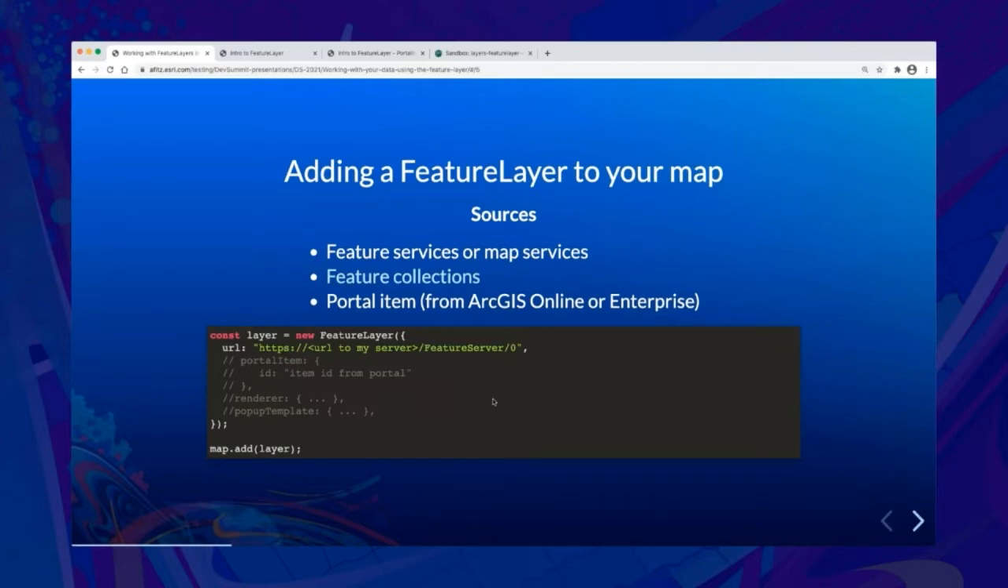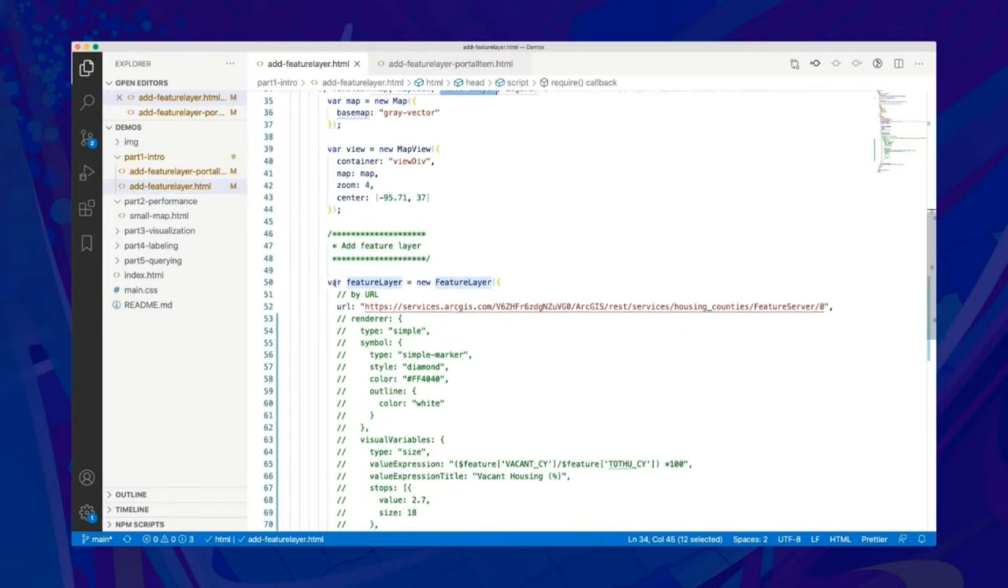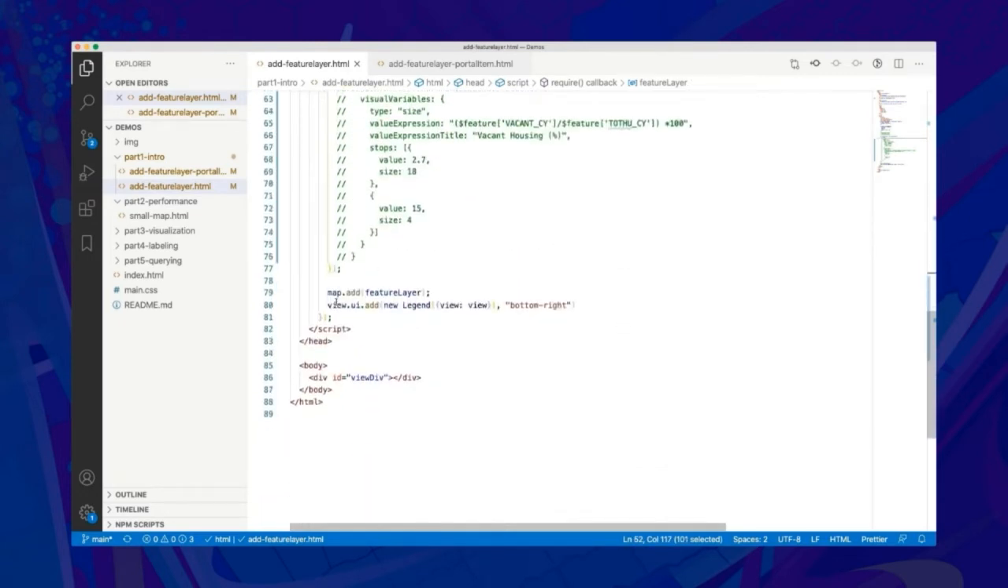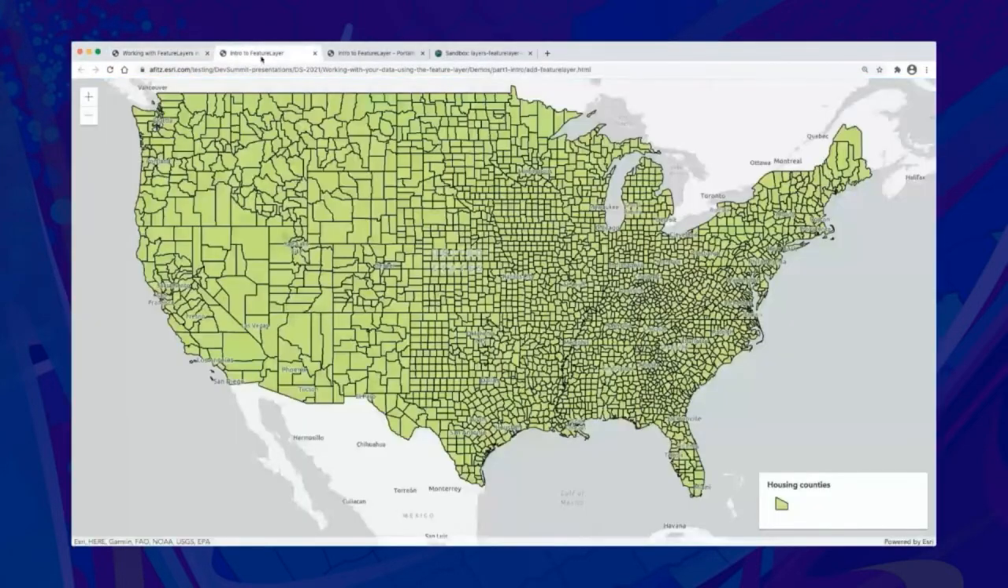So first, let's take a look at a feature layer created from a feature service. In this example, we have the feature layer in our require statement. Then down here, we're creating the feature layer just by the URL to the service. Oh, and then we add that to our map. So let's take a quick look at what that looks like.